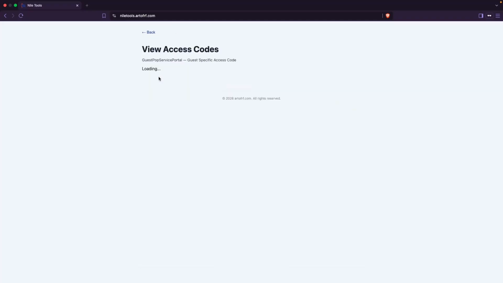Let's go back and take a look at it. See, it just generated this code right there. System generated code for me. It will do the same exact thing if you want to use a CSV file, or if you want to fill out up to 10 guests, their names.